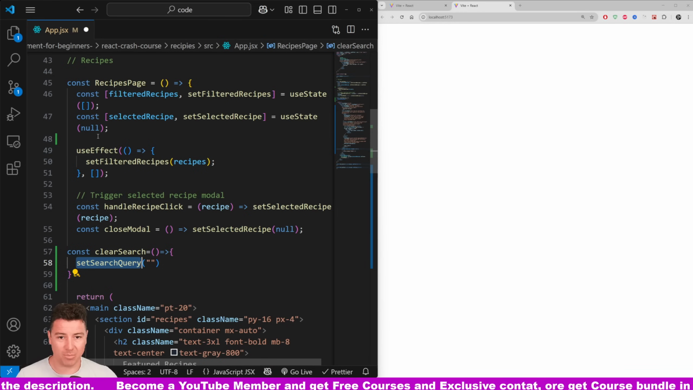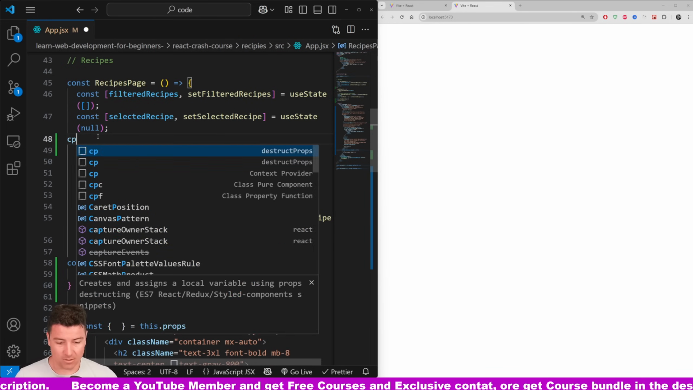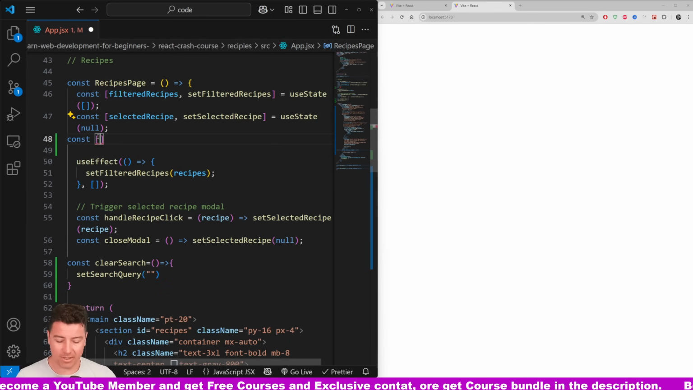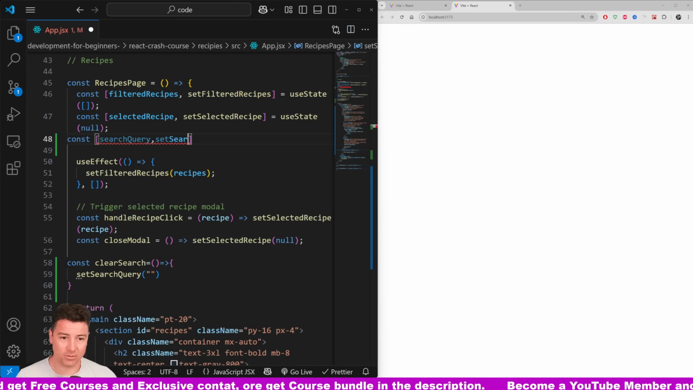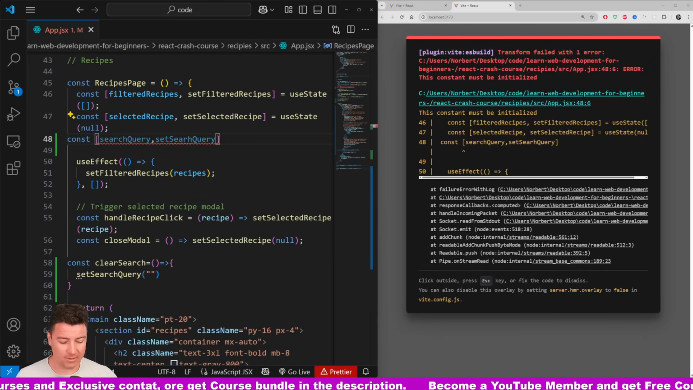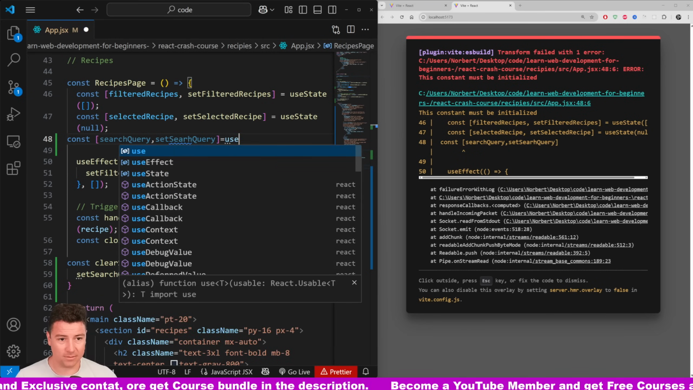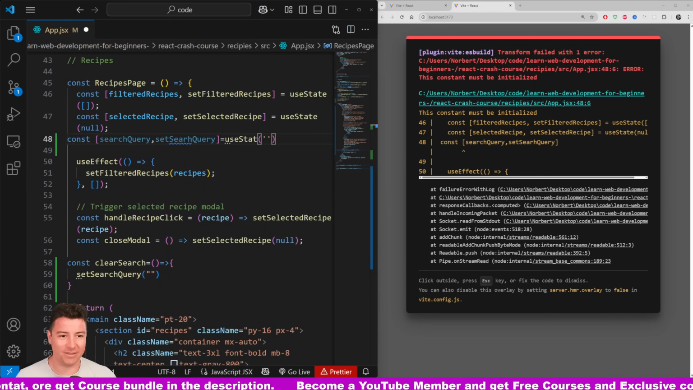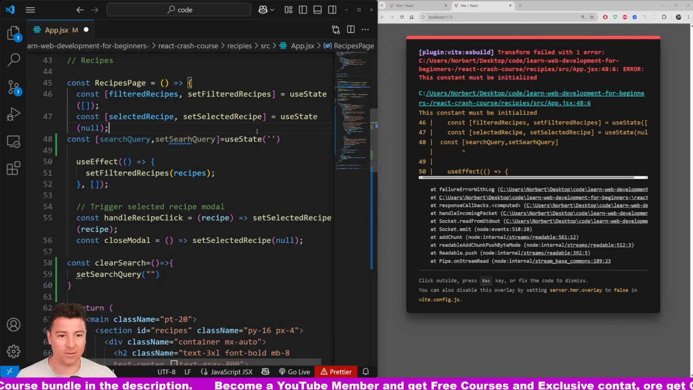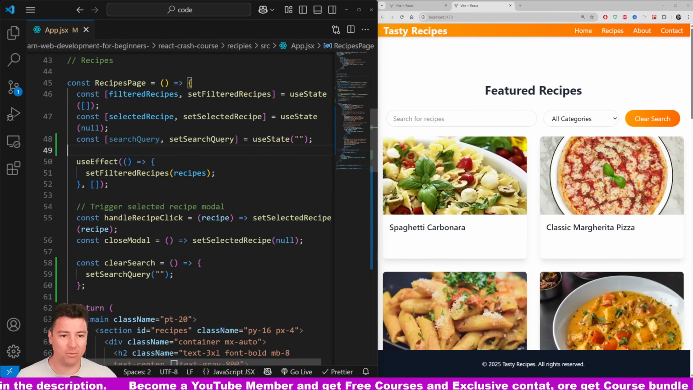So let's create up here a state for it. So const, open square brackets, we're going to have searchQuery and setSearchQuery. Okay, and we're going to assign this useState. I know it's throwing an error, but we're going to take care of this. So in useState, we're going to assign basically nothing, an empty string. Okay, so setSearchQuery, we're going to reset the search query to nothing.